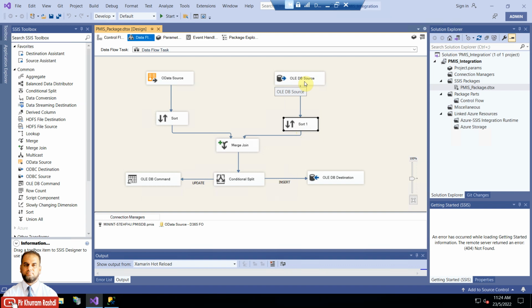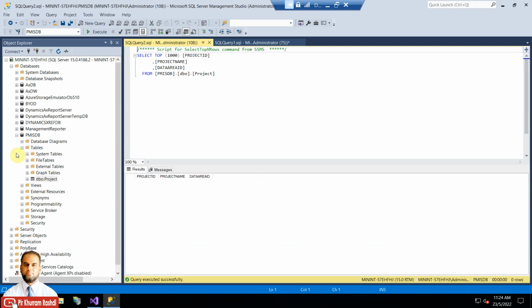So the same sort component I have used also on the other part. The other part is basically an OLE DB source instead of an OLE DB destination. In my previous video I selected an OLE DB destination, so this time I selected an OLE DB source. Nothing else has changed, only that in my previous video I selected a DB called PMIS DB, which I myself created, and then I created a table which contains these three columns.